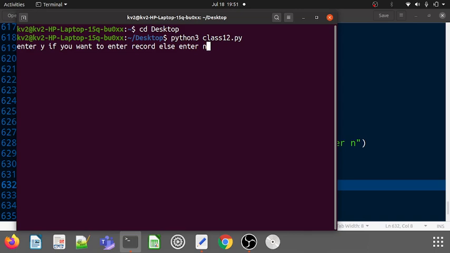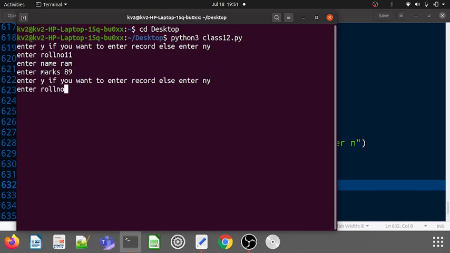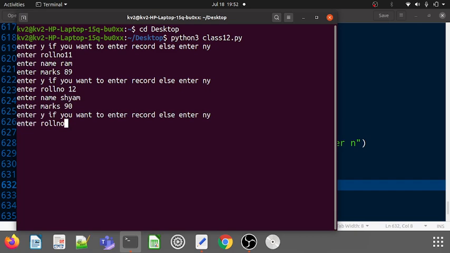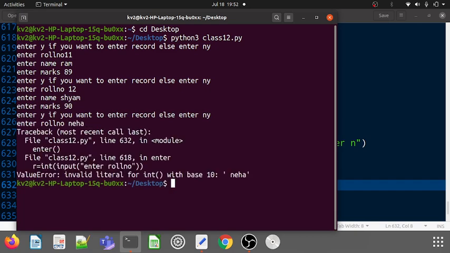So what it is asking: enter y if you want to enter a record, else enter n. So y I will give. Enter roll number 11, name is Ram, marks 89. Yes, I want to enter. Roll number is 12, name is Sham, then marks will be 90. Yes, I want to enter. Name is Neha, then roll number I was supposed to give.